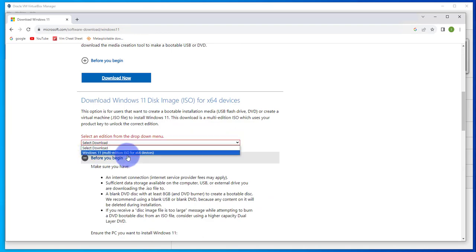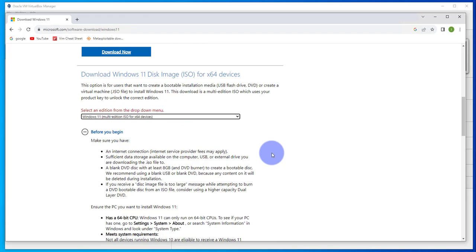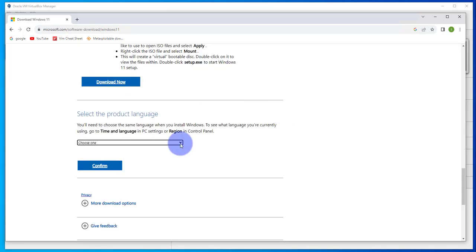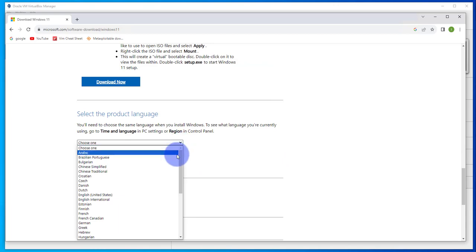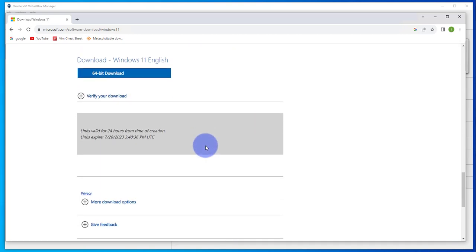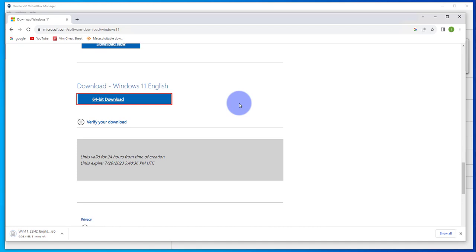We'll select Windows 11 ISO, and then we'll do download. So the product language, just select whichever language you want to go with. I'll go with English. Then you can click on 64-bit download, and that should start downloading the file. It's about 5.4 gigs, so it might take a while to complete depending on your internet speed. So I already downloaded this file, so I'm not gonna download it again.